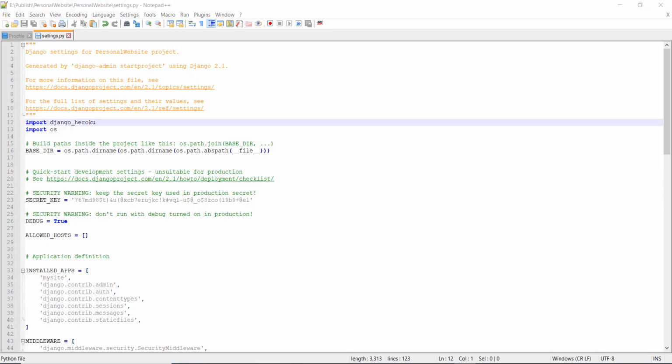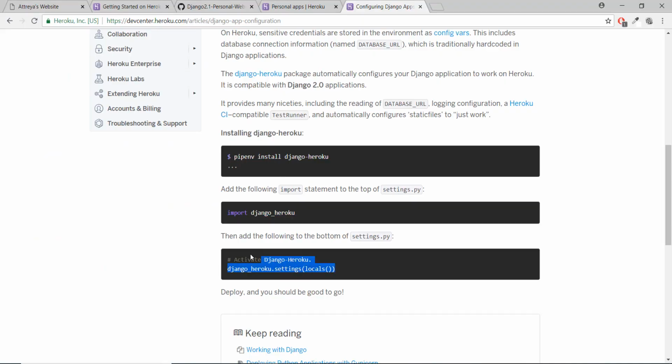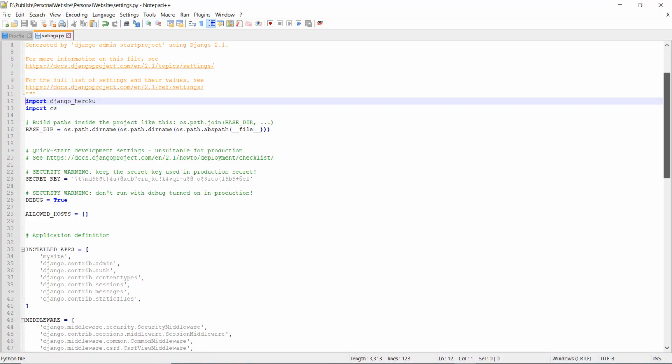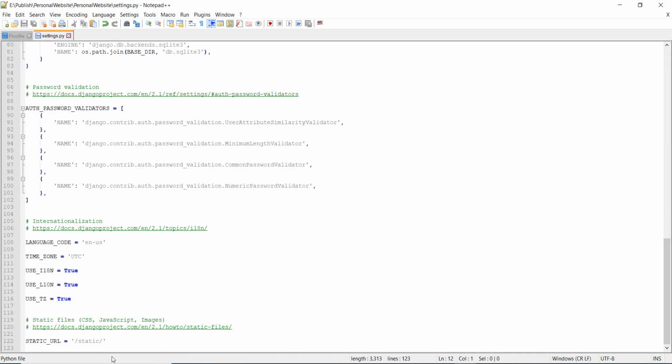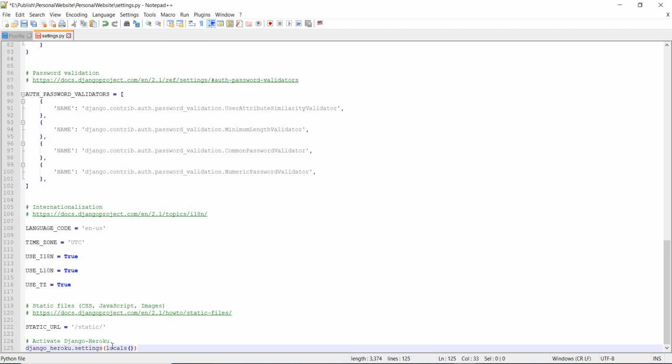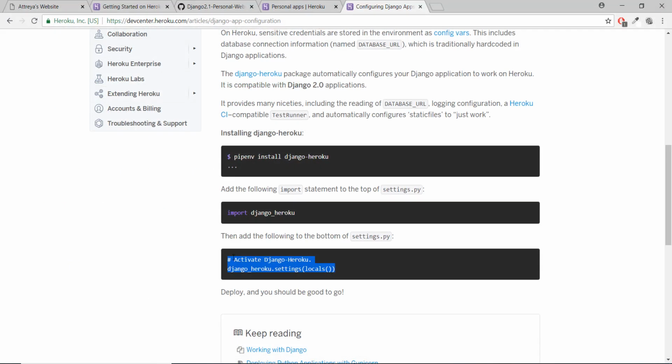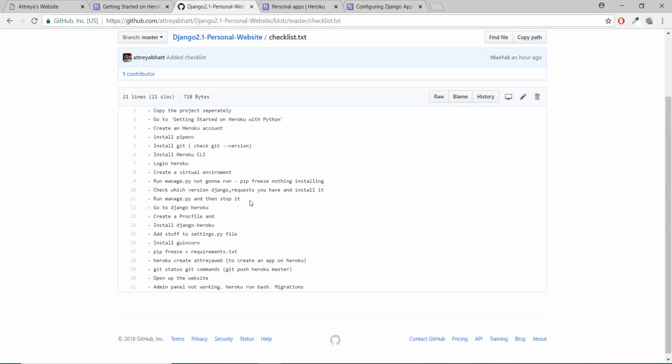And then at the bottom it says copy and paste this, that is the activation of django-heroku. So I'm going to go at the bottom of my settings.py file, and just below this static, I'm going to paste this. That will activate django-heroku. So now our work with the settings.py file is done. So let's go back to our checklist and see what's next.